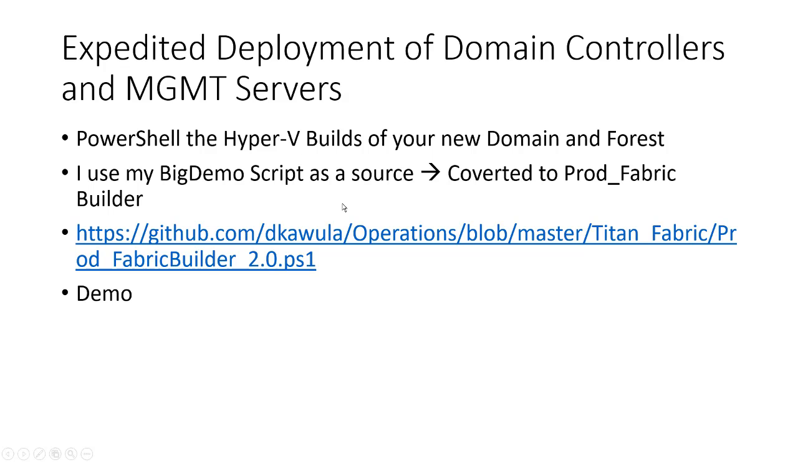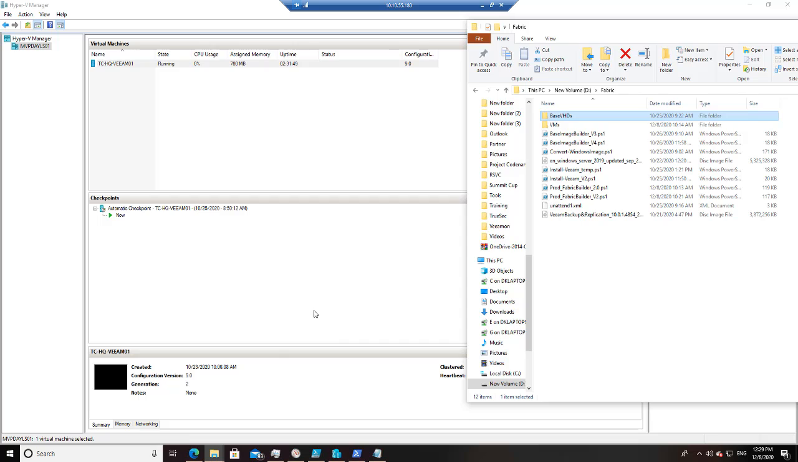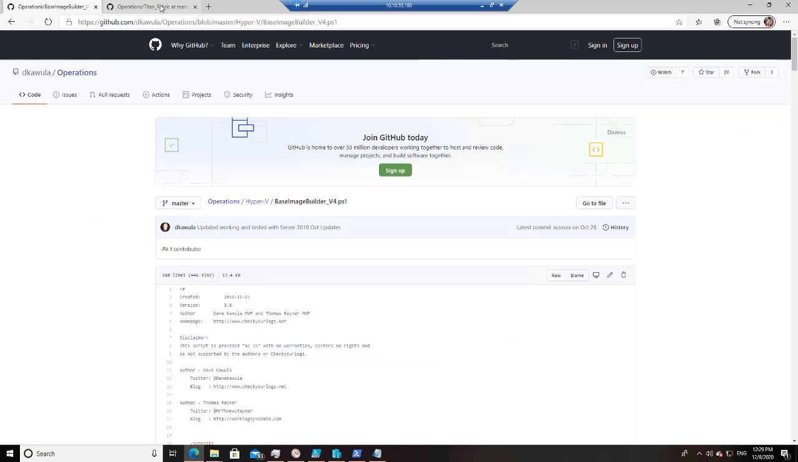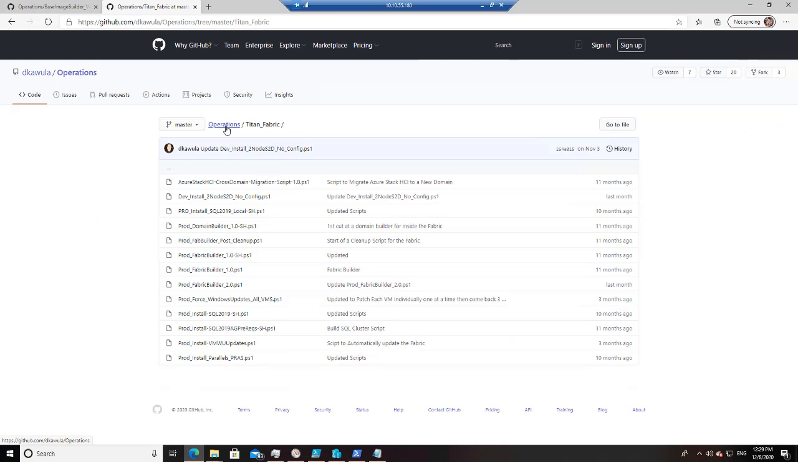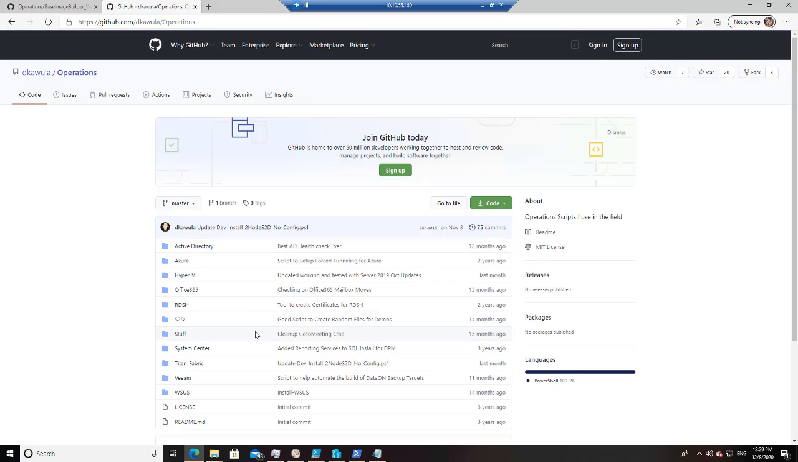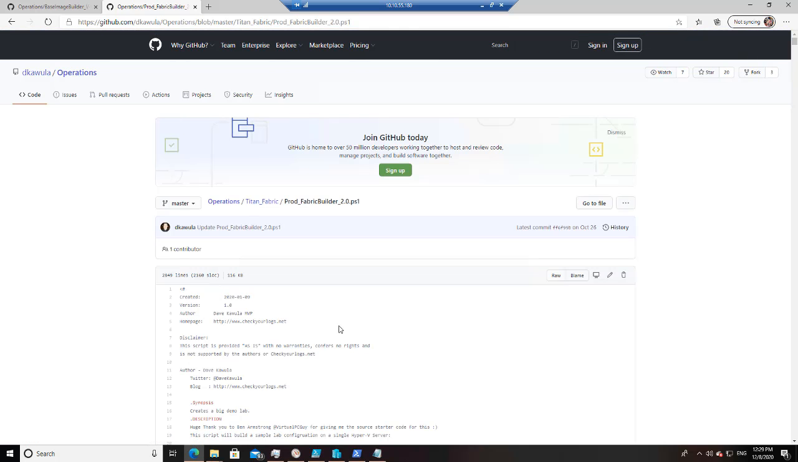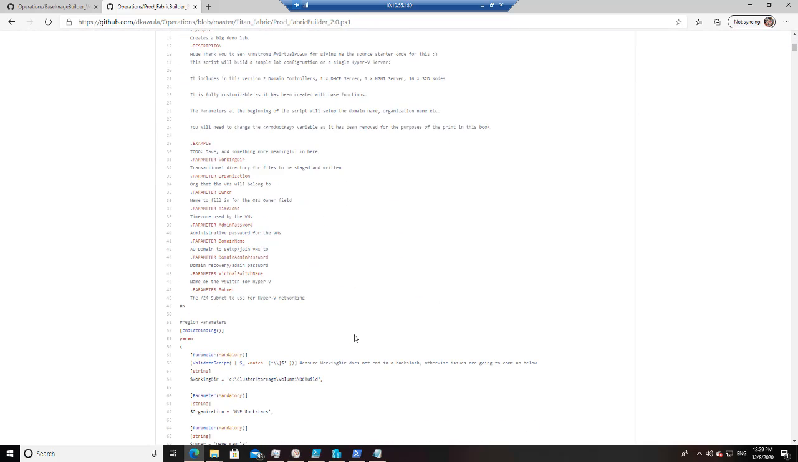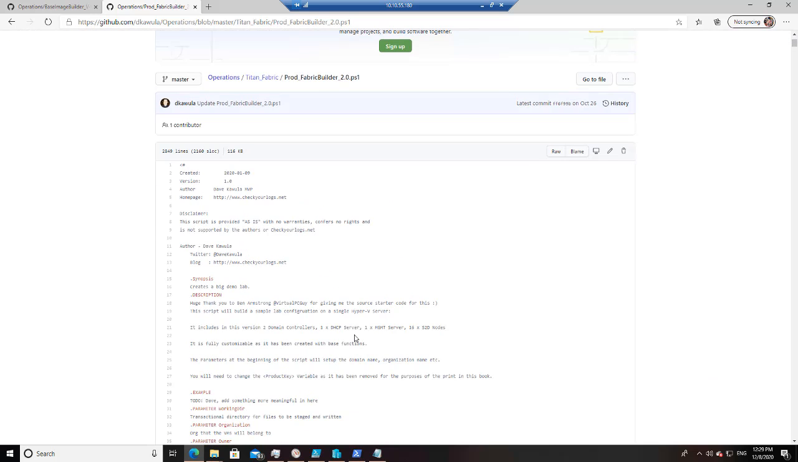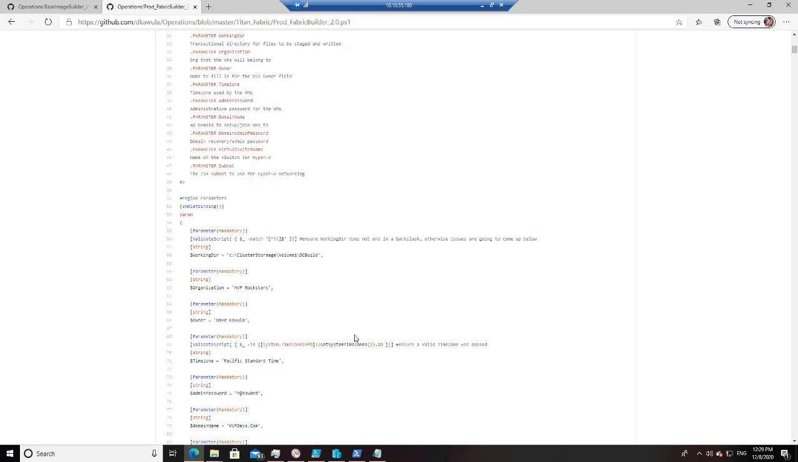Where you're going to find this source building information, you're going to go back to my GitHub repository. I've got an operations repo and a sub repo underneath there called Titan Fabric. What you're going to want to do is grab yourself a copy of Prod Fabric Builder 2.0. Prod Fabric Builder 2.0 is ready to go. I've used it in several environments right now, and it works really well.